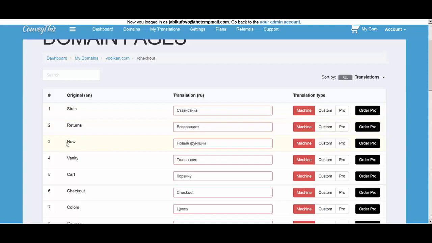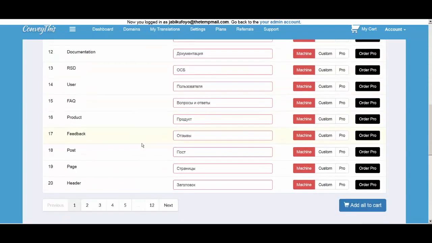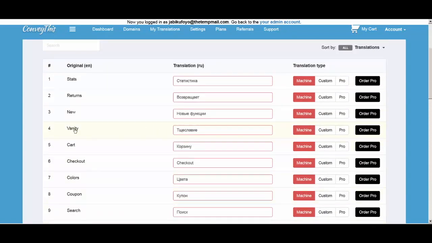Stats, returns, new, vanity. So, for example, vanity is not translated correctly in Russian. It's the synonym for rakovina. Let's type in rakovina. I'm typing in this word, and as you can see, this word is automatically stored as the custom translation.